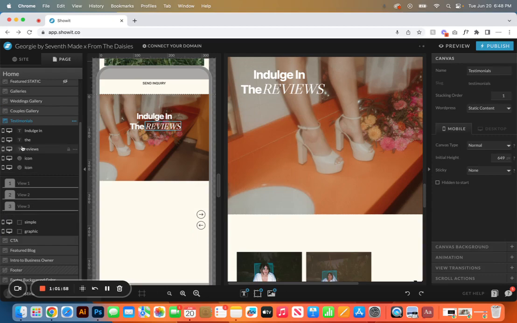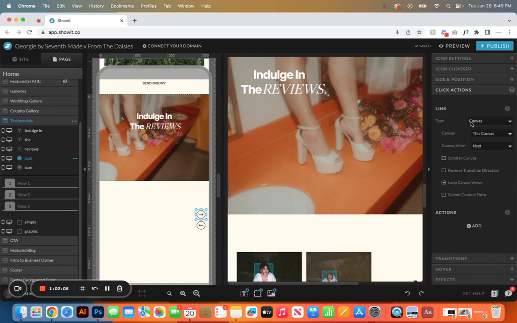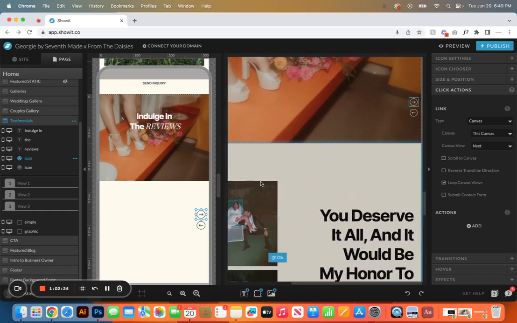How this section works as well through the icons is that when people click, we're going to go to click actions. So we're saying the type of link is a canvas, and we want people to stay on this canvas. However, we want them to see the next canvas view. And then we also have loop canvas view selected so that the whole process is infinite and they could just keep clicking and keep going through. And then with the other icon, we have it set to previous canvas view, but again, looping canvas view, so it will be infinite.